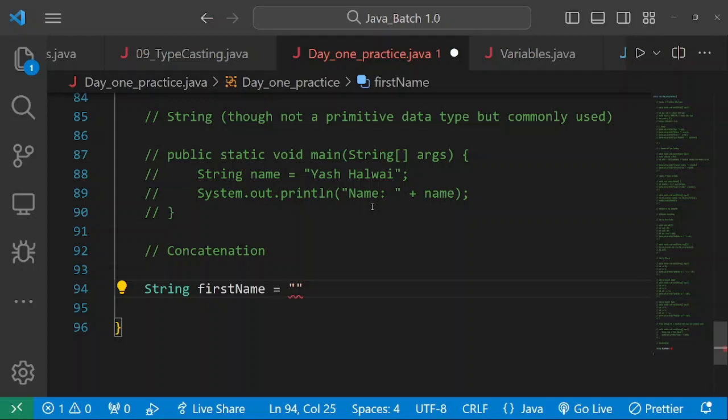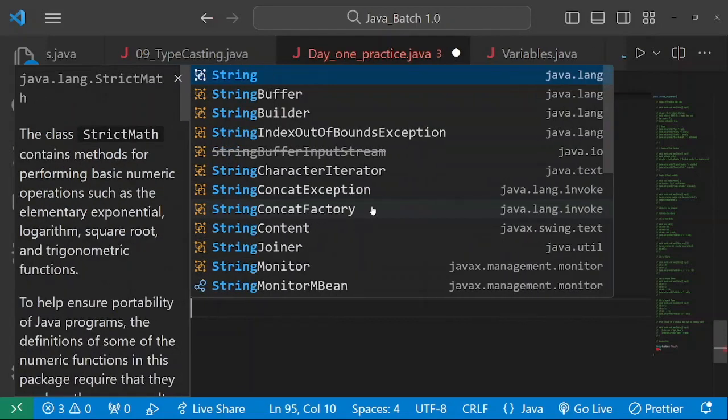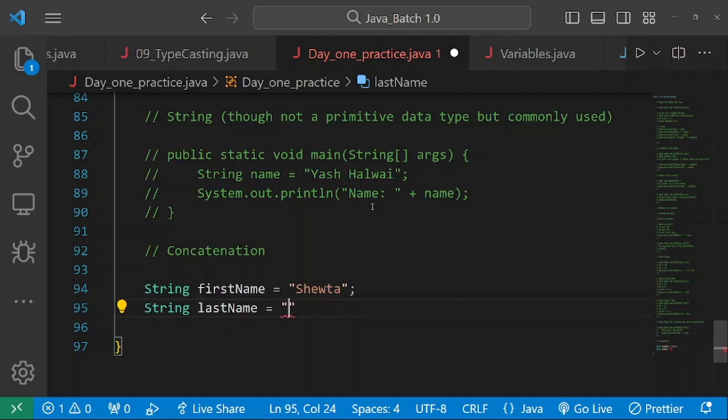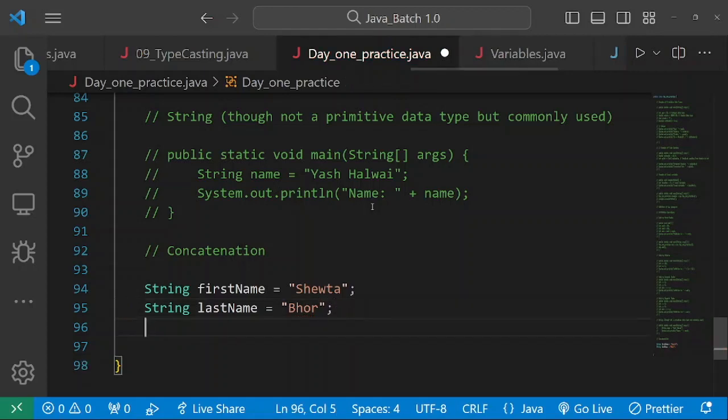So let me take a name from anyone from you. Let me ask anyone to provide your first name. Shweta. Okay, let me write here Shweta. Check your spelling, am I writing correctly or not? Then let me write string last name, that is your surname. What is your surname, Shweta? Bhor. Please check the spelling, is it correct? Yes. Okay, thank you.